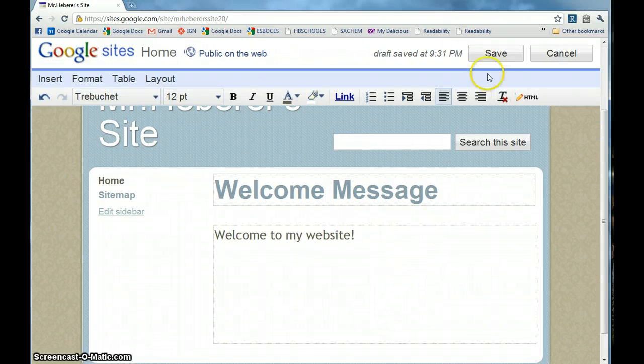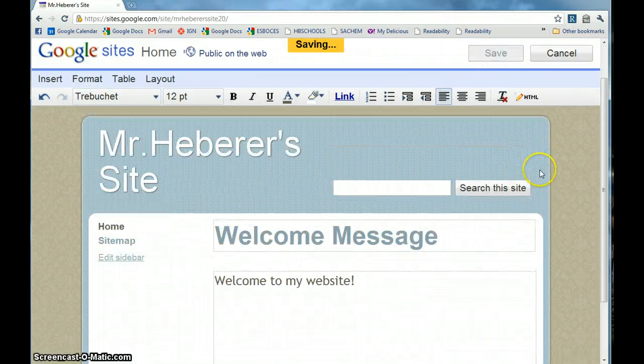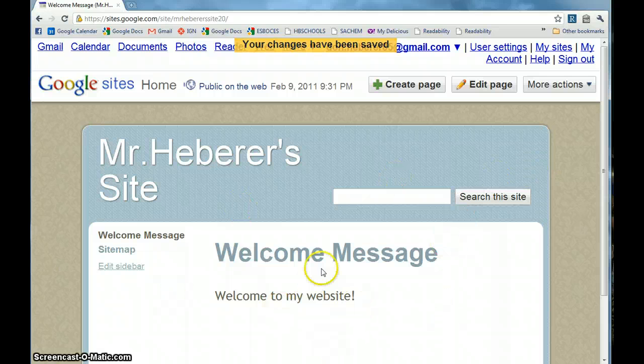Okay, so say I'm happy with that. I'm going to go ahead and hit save. And now, again, my website is static. Now, a couple things happened here. Well, it kept my title. It kept my actual body of the message. And it also put and renamed my navigation here on the left.